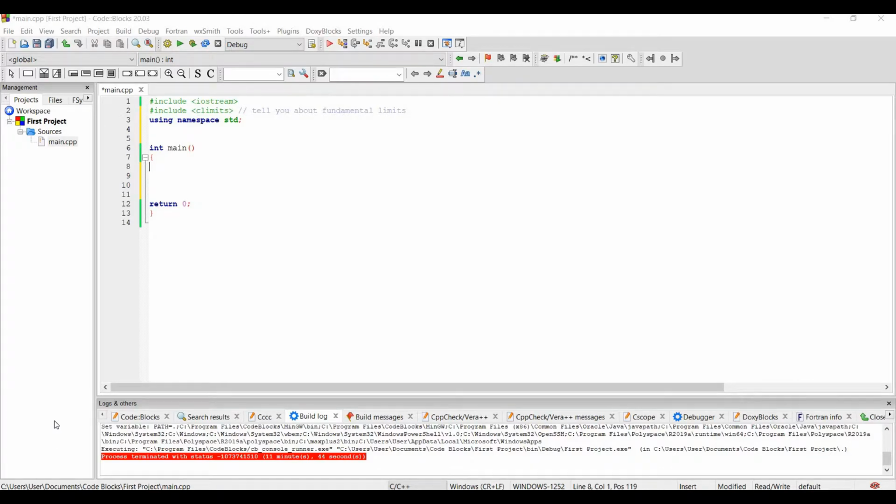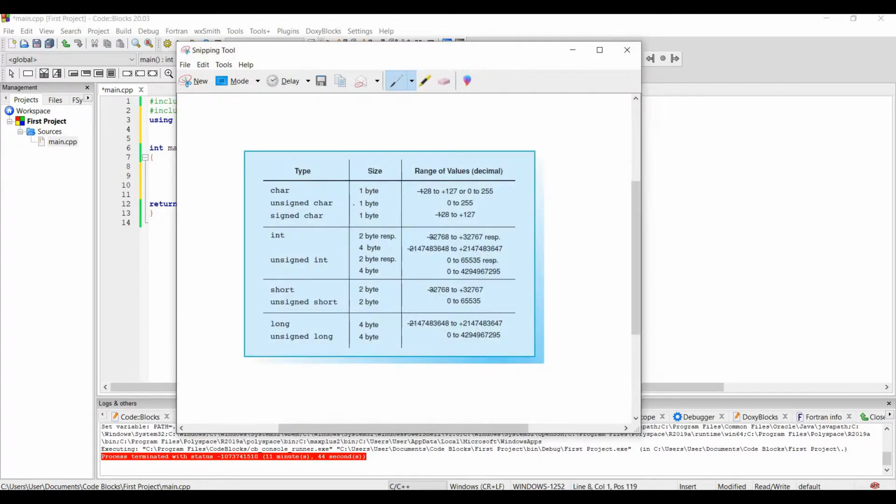Welcome back. Now we're looking at the fundamental types in C++, and we'll be looking at the integer types, or the int type. So we have on the screen the types that we can utilize in C++, and you can see that they are associated with their bytes. And if you use long, you'll be using more bytes. The size is a bit bigger. So we have a character, integer, short, and long.